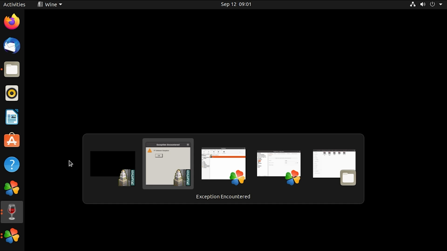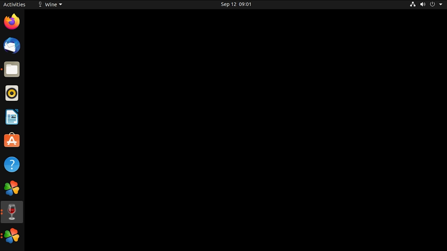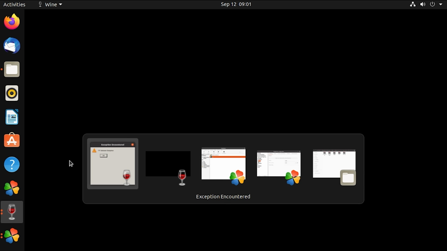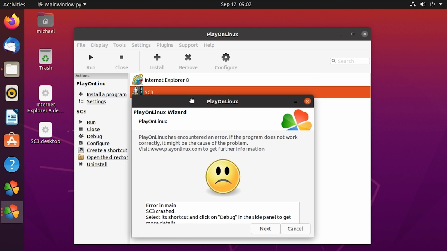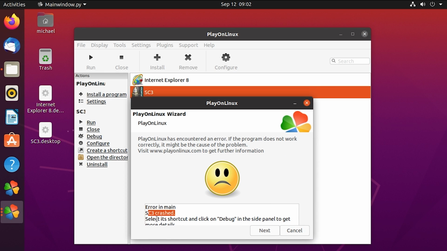We can Alt-Tab, but we're not actually going to be able to see the window, so we're just going to have to quit this manually. So we get this sad face error message right here. It kind of tells you SC3 crash, selected shortcut, click on debug to get more details.